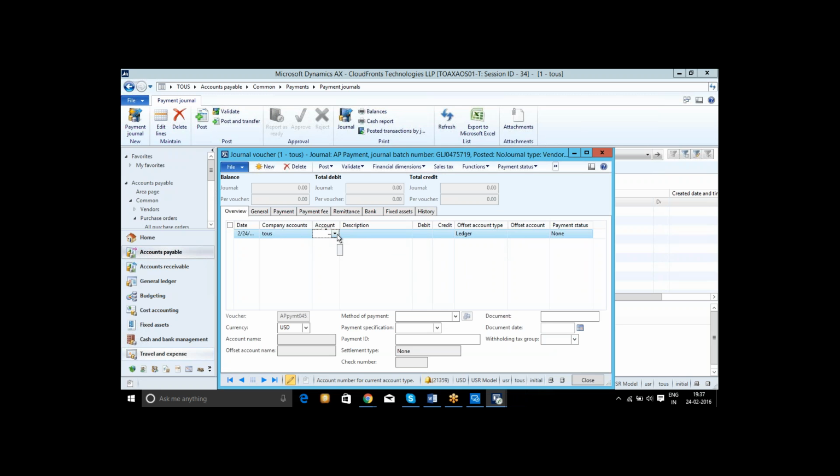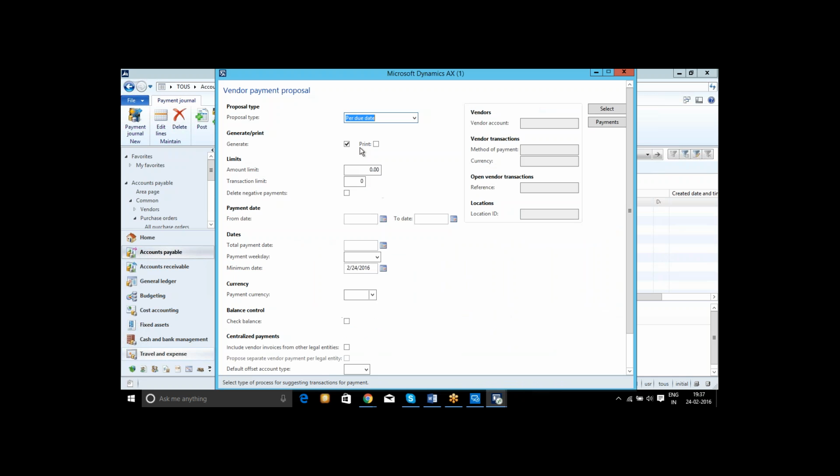Okay, account. So in this there is one feature to auto populate all the vendors which are due for payment. In the payment proposal there is an option to create a payment proposal. What does create payment proposal do? Proposal type is due date.